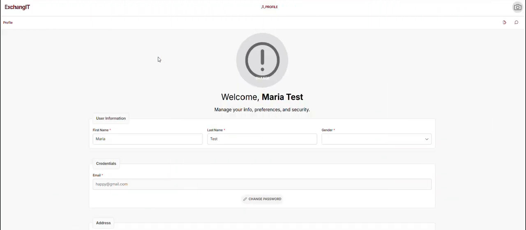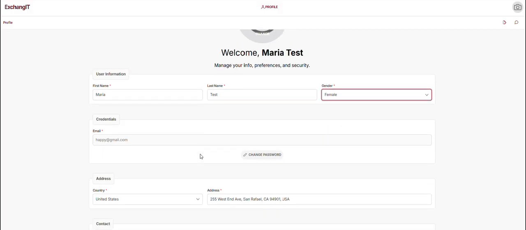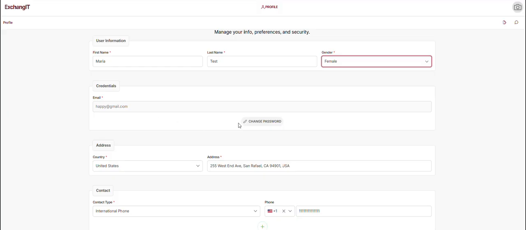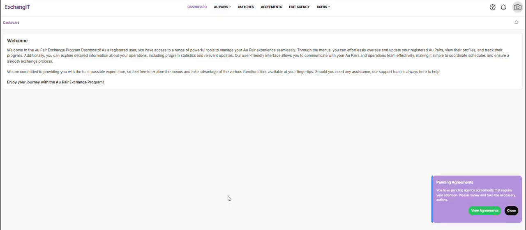As soon as you log in for the first time, you will be greeted by your user account. Please go ahead and update all of your information that's in here. You can change your password, and also add more contact information. When you're done, go and hit save at the bottom. You will get a little message that will pop up saying that it has successfully saved.